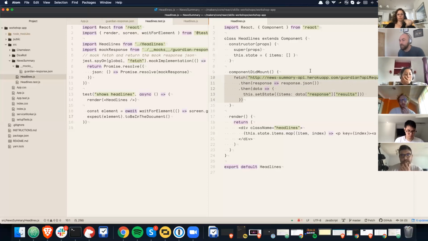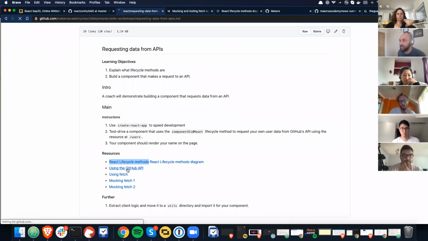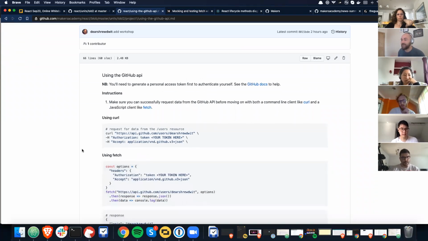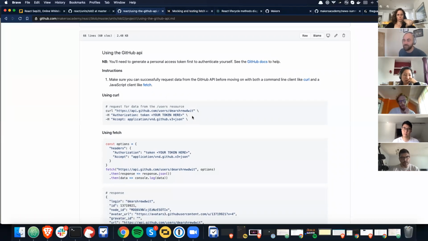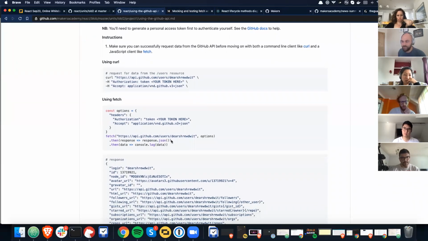So the first thing to do would be to go through using the GitHub API. Play around with it on your command line, figure out how to make a request to it successfully. The GitHub docs will give you a lot of information about how to do it. I gave a simple example using curl and using fetch here. In the same way that we have to parse it and then we can log it, two promises that we have to resolve.